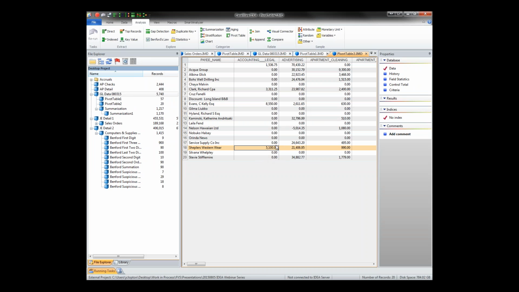So a couple different ways that we can use the pivot tables here to identify whether or not we have vendors in the right account or whether we have accounts with unusual vendors. Again, it goes both directions there.